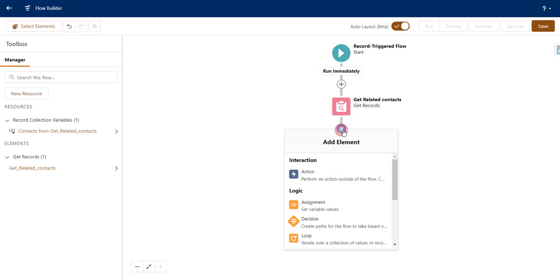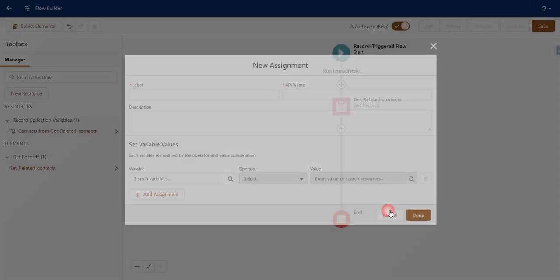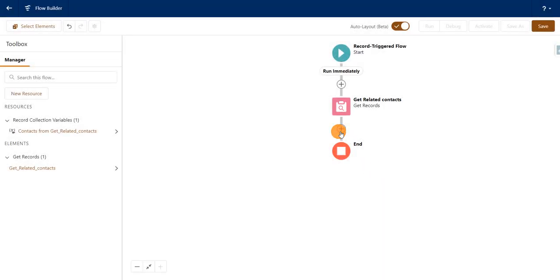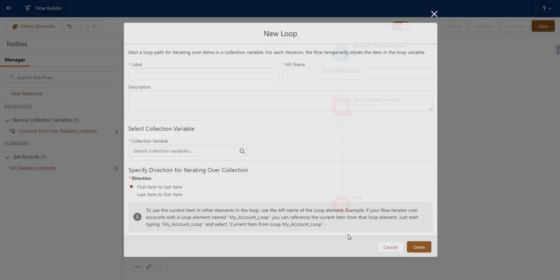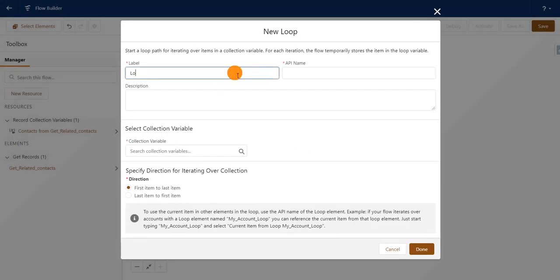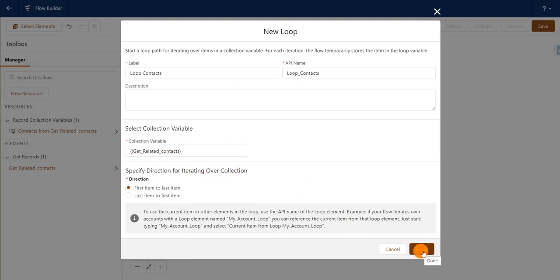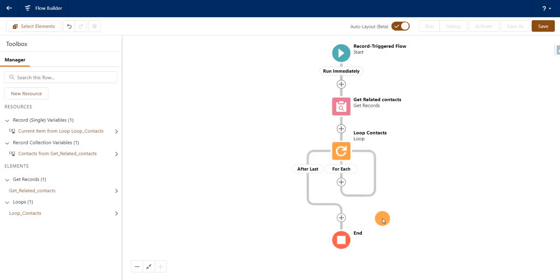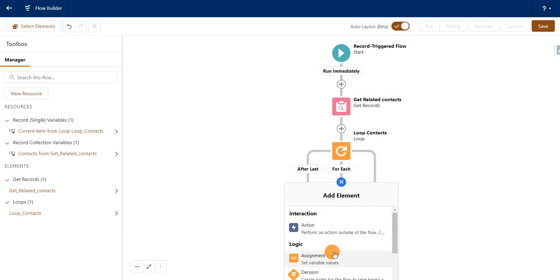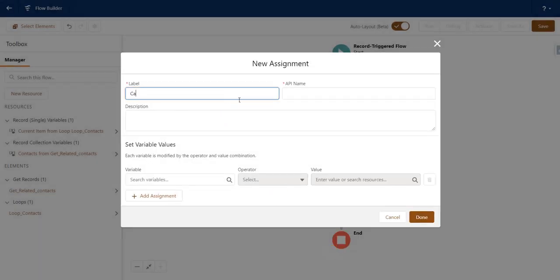Here we need to loop the contacts. For that I'm going to use a loop element. I'll name this loop contacts. Here I need to select the collection variable, and if you want to specify a direction you can specify it here. As of now I don't require any direction. And inside this loop I'm going to add an assignment activity to calculate the total number of contacts.